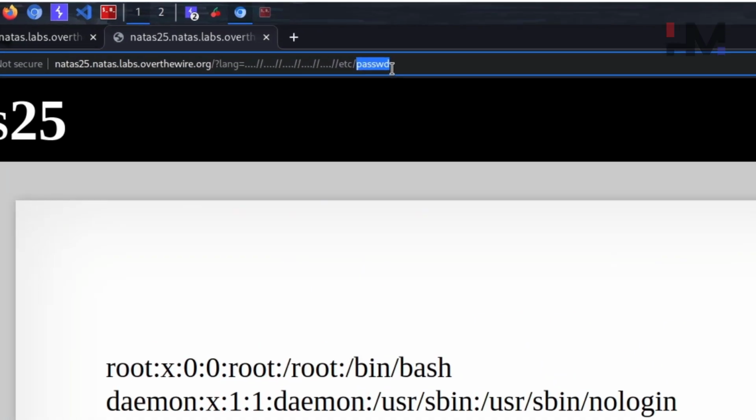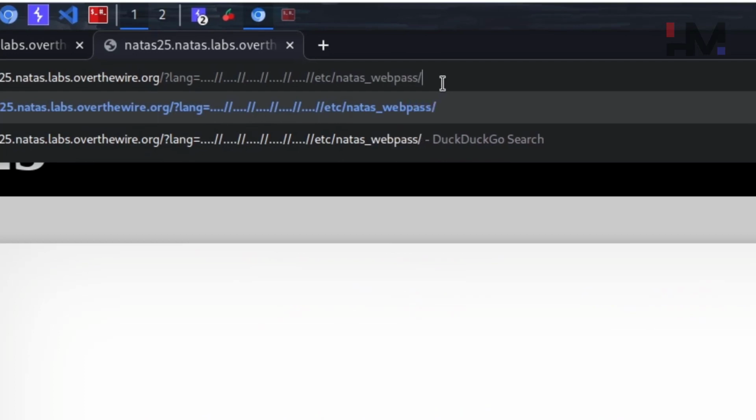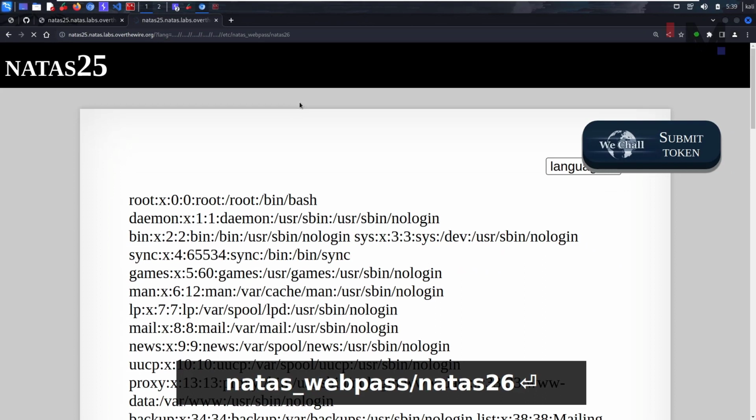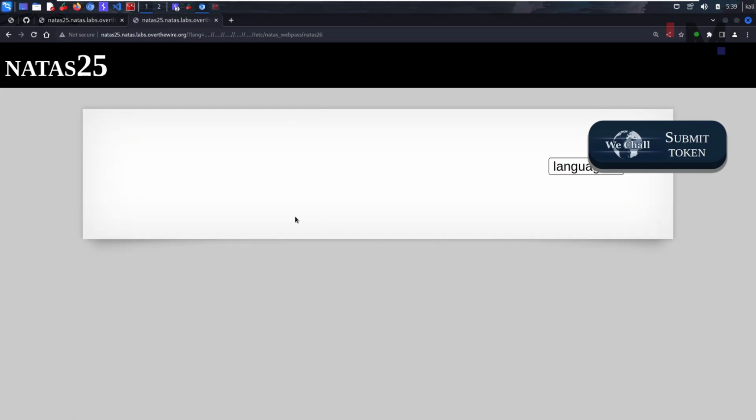So let's replace this with natas underscore webpass and natas 26, because that is the one we need. Let's try this. So it's not working. Why is the etc password working but the natas webpass and natas 26 not working? This has to do with something specific in this natas 25. This is the time we need to see the source code, because we cannot guess this, because this is a CTF, and literally we have access to read everything except this natas webpass directory. So let's check the source code.